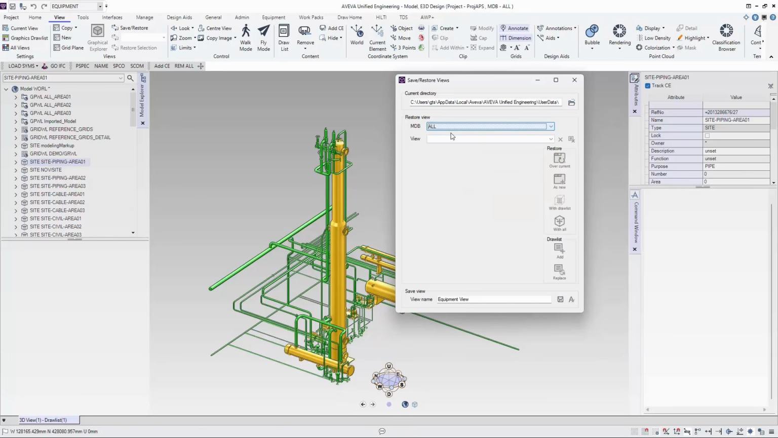At the top, you can see the current directory. This shows the folder location where the View files are stored. By default, it points to the user data directory under AVEVA Unified Engineering. The MDB drop-down displays the current MDB. The saved views are associated with their respective MDB. At the moment, there are no saved views available.